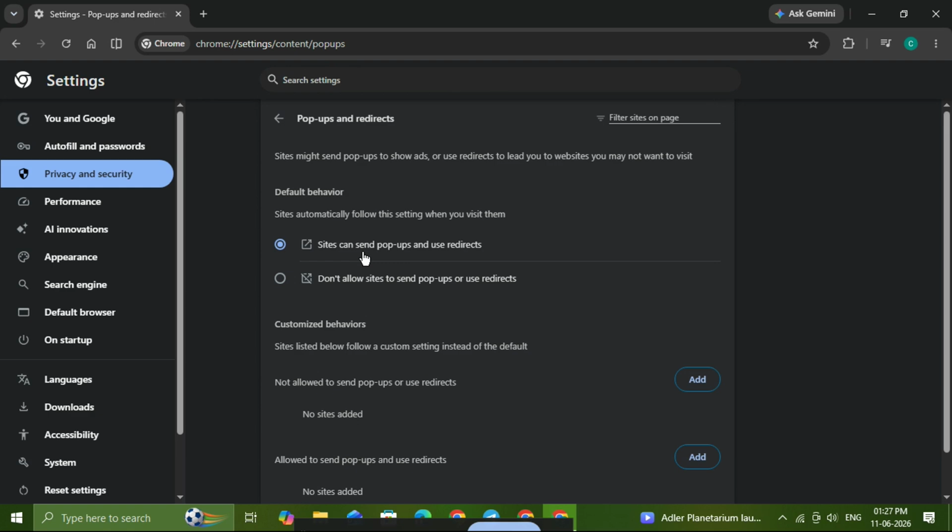If a website still isn't working, you may also want to refresh the page or check whether the site is blocked in your pop-up exceptions list. But for most users, these steps will fix the problem right away.